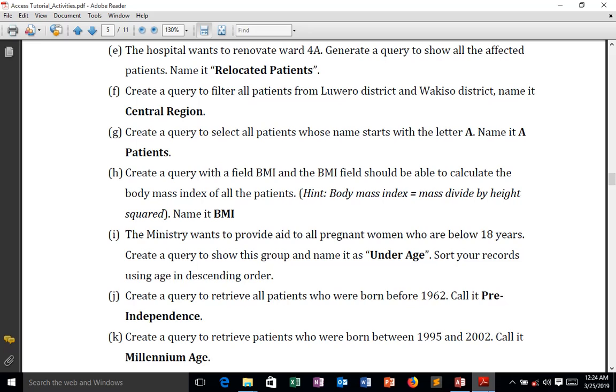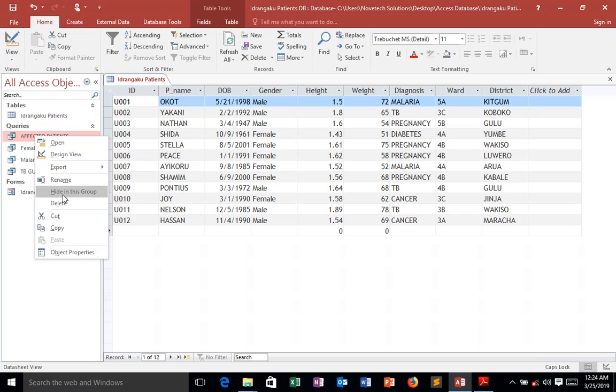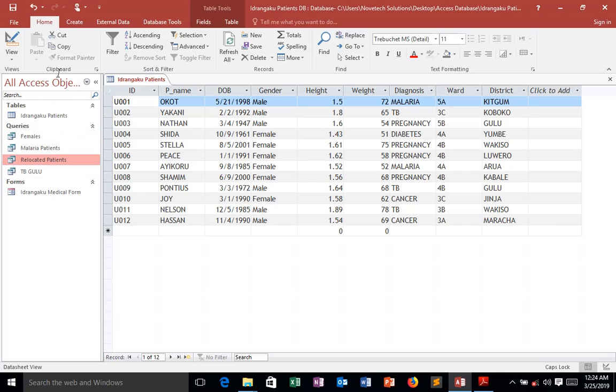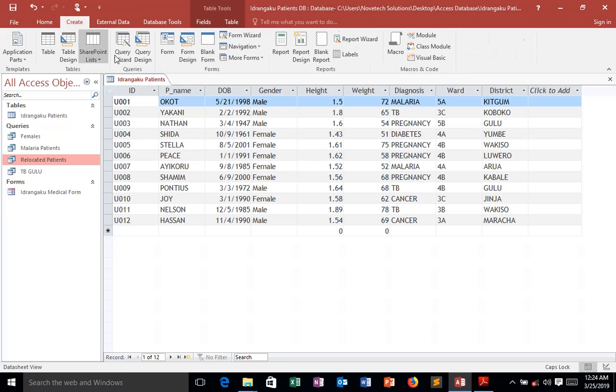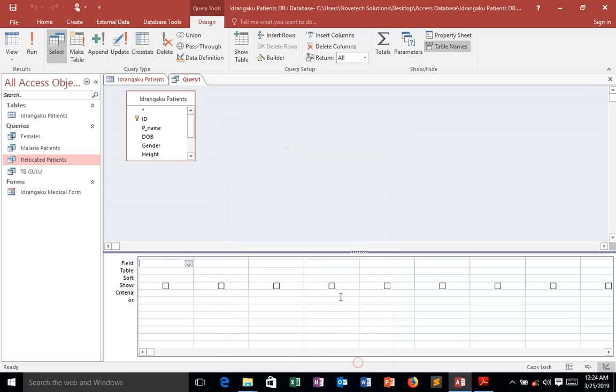You have to create a query to filter all patients from Luwero district and Wakiso district. Name it as Central Region. This is supposed to be relocated patients, so you can rename it as relocated patients. So that is it. Then we are also supposed to create a query to filter all those patients from Central Region, and the Central Region has been classified as from Wakiso district and the Luwero district.